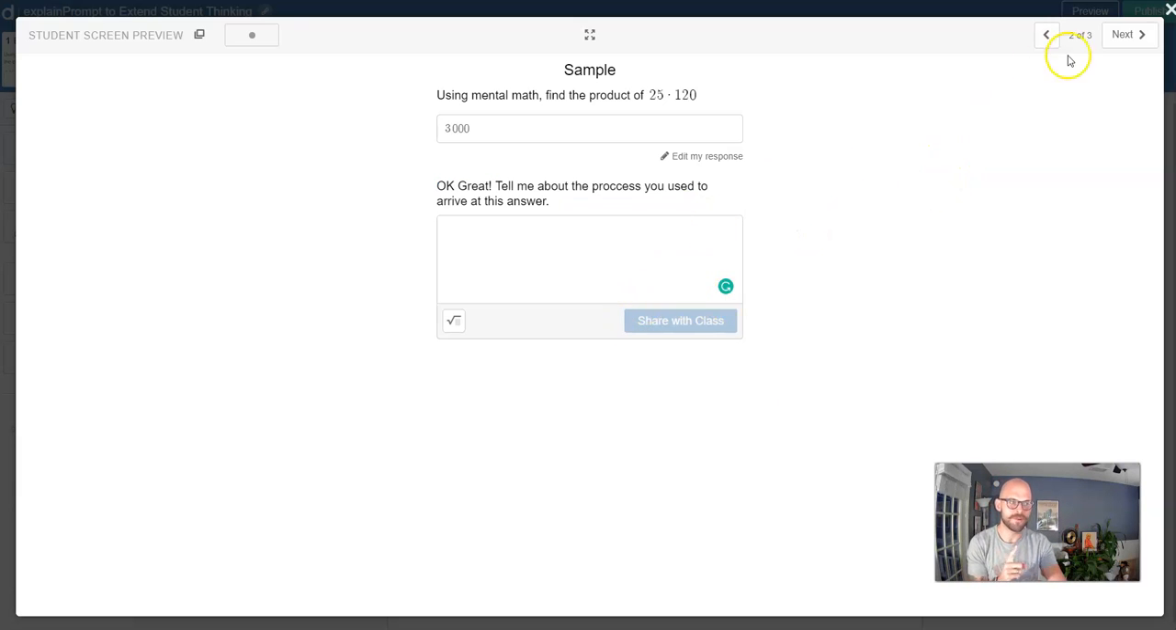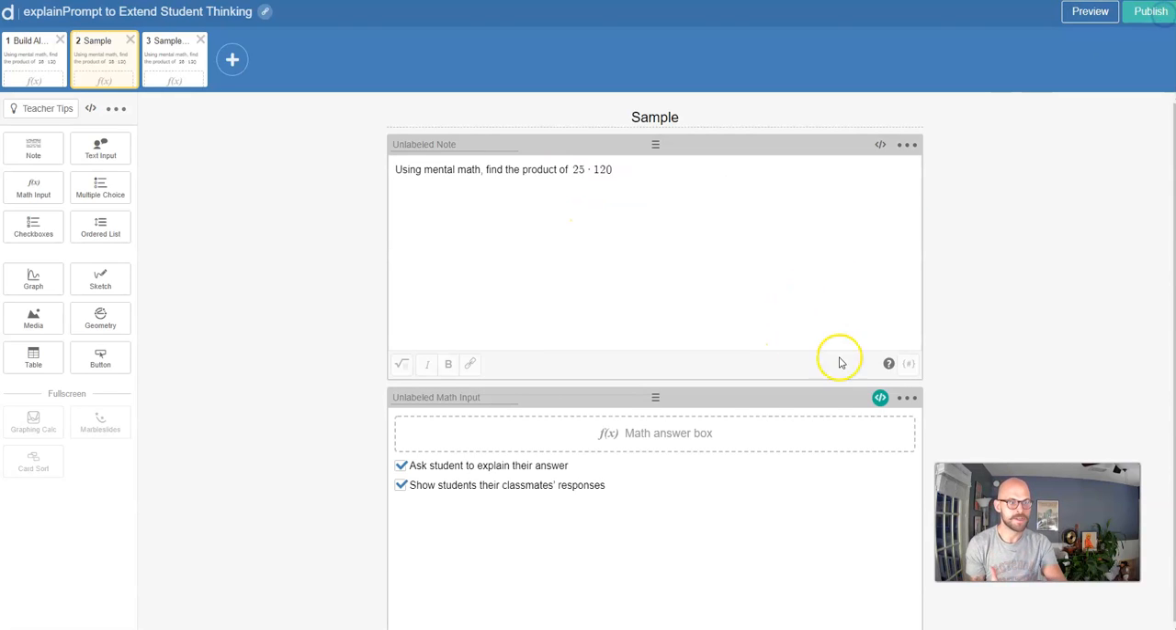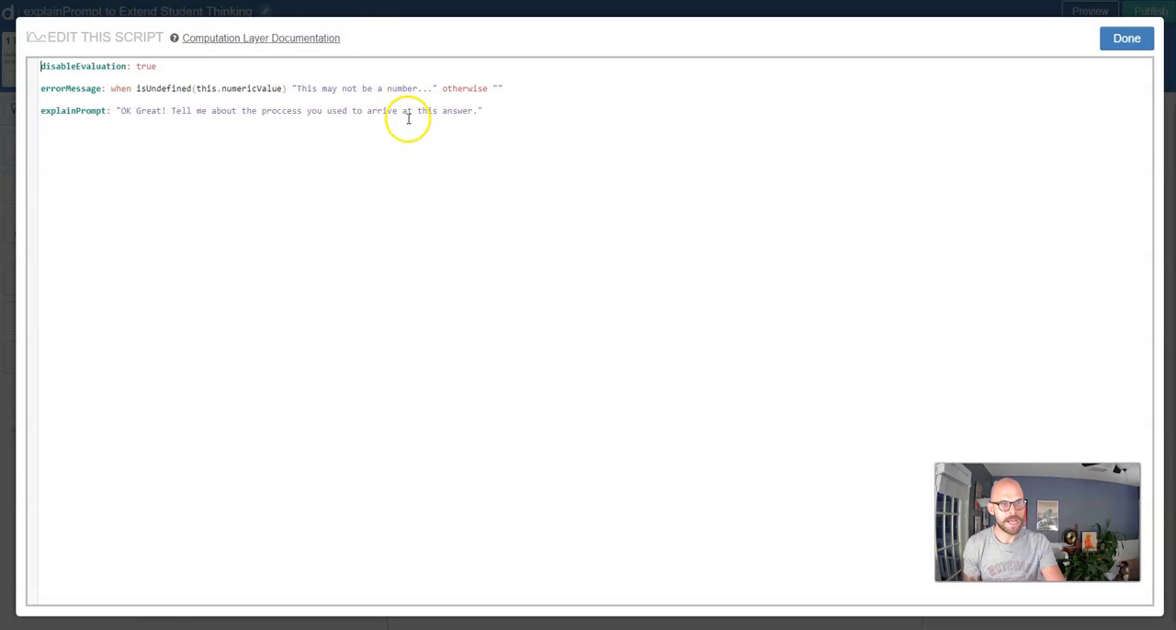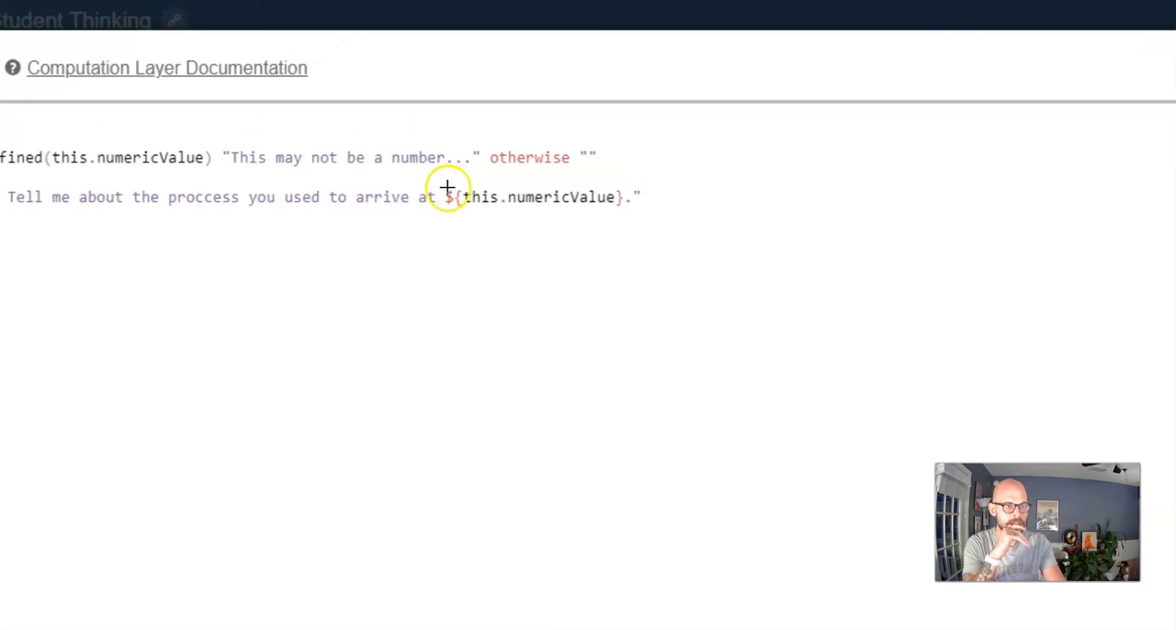I'm going to take it one step further though. I want to bring in this number. I want to take what they put and bring it into that explain prompt. So check out what we're going to do here. Instead of at this answer, we're going to change at this answer. I'm going to do $ open curly, and I'm going to say this dot numeric value close curly bracket. So anytime, let me zoom in so you can see this here.